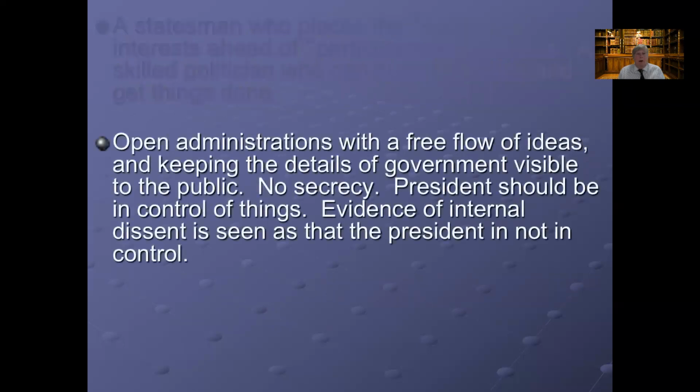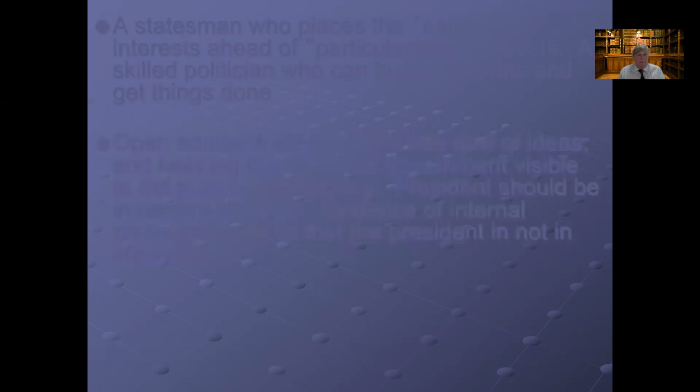Presidents are expected to run open administrations with a free flow of ideas, and also keeping the details of government visible to the mass public. This implies no secrecy. The president should be in control of things, in other words. Evidence of internal dissent is seen as meaning that the president is not in control of his administration.